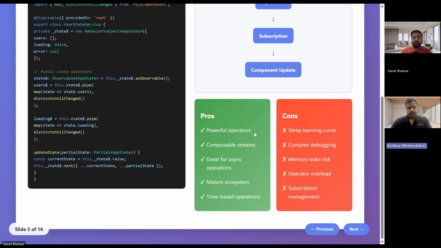RxJS has very powerful operators. Yeah, there are a lot of operators. I can name them like map, filter, replay, take until, fork join, concat, a load of operators that we can make use of for different scenarios. And composable streams, we can manipulate the streams, like we have done here using the map, just sending the users. Likewise, we can do a lot of things with all the operators that we have in RxJS.